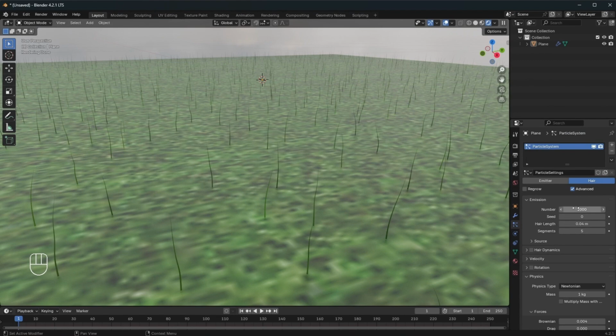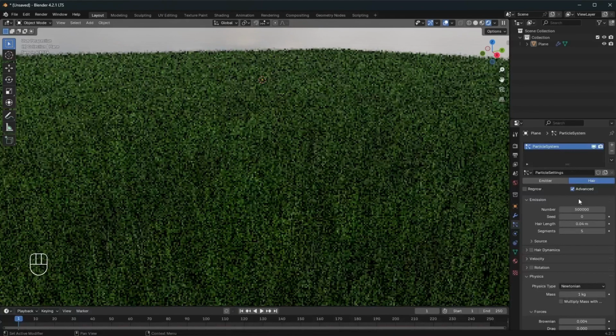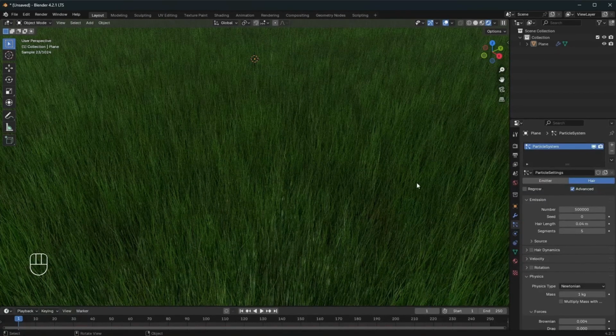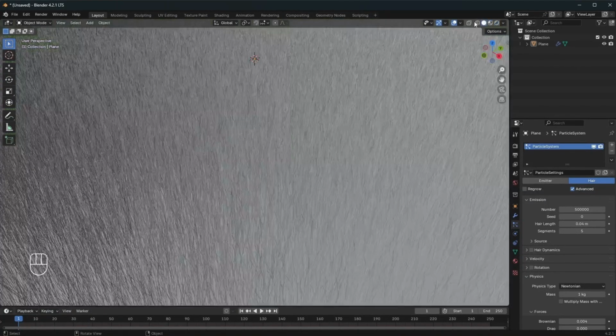Now increase the number in emission to what your PC can handle. I set 500,000. We created the grass using particle system. Now I'm setting up for render.